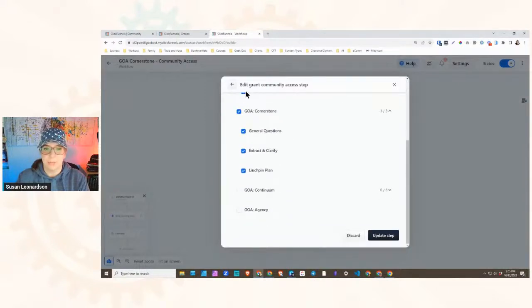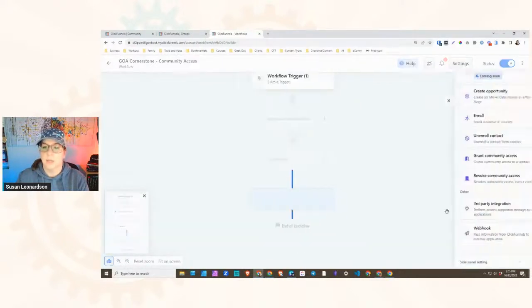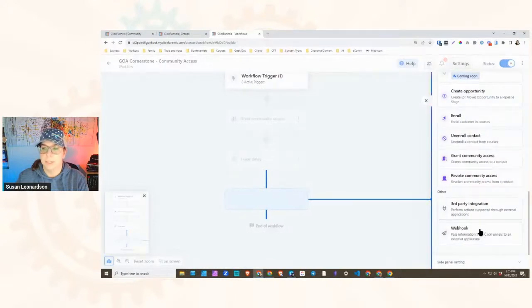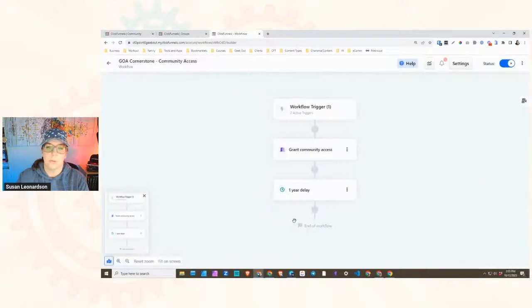You just set that up, click on the things that they are needing to get access to, and then we just put a delay in here just for the fun of it. But you could have the automation, the workflow end. There isn't an actual end workflow step. It is just the default one down here in the gray. But that's all that there is to it.